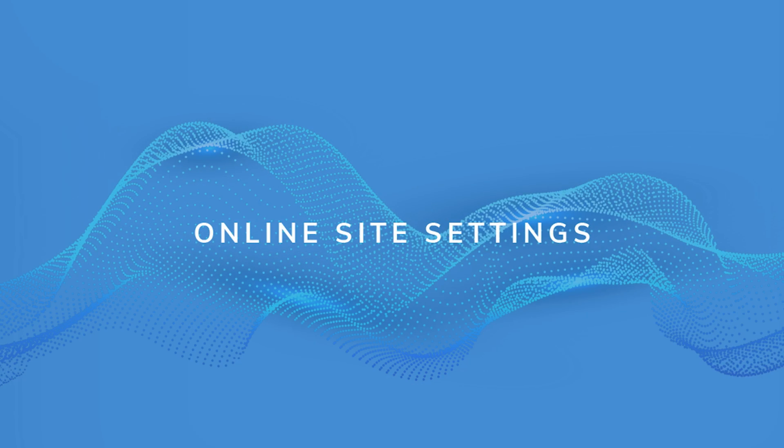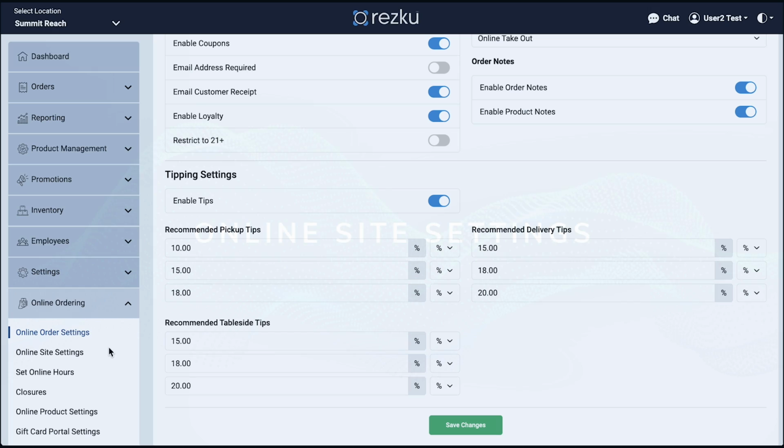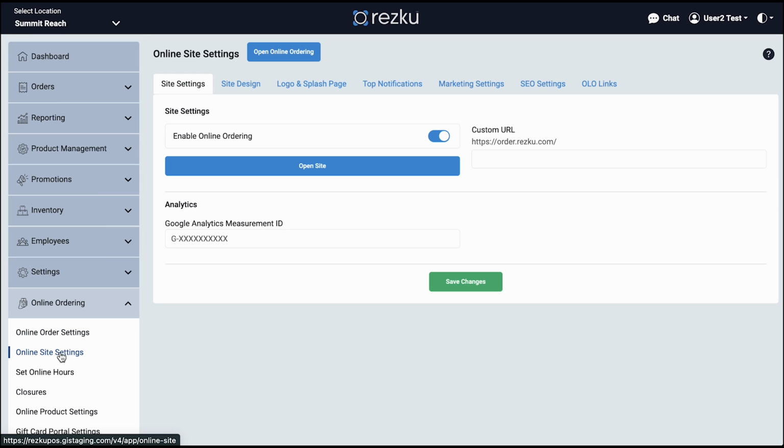Online Site Settings. Online Site Settings is where you get to pick the colors and style that will make your site a unique branded experience for guests. In the Site Settings tab, Enable Online Ordering will take your online ordering portal live. Without this turned on, no one can visit or view your site.